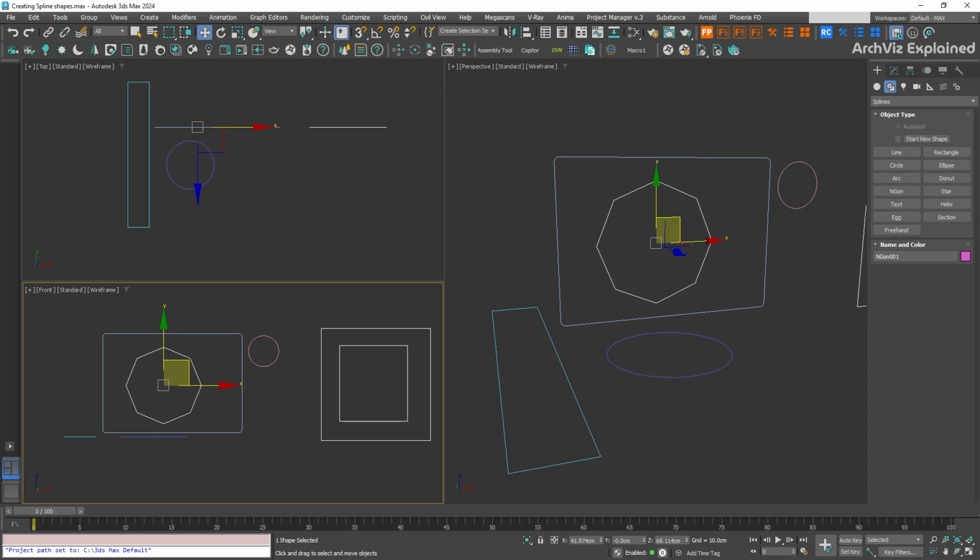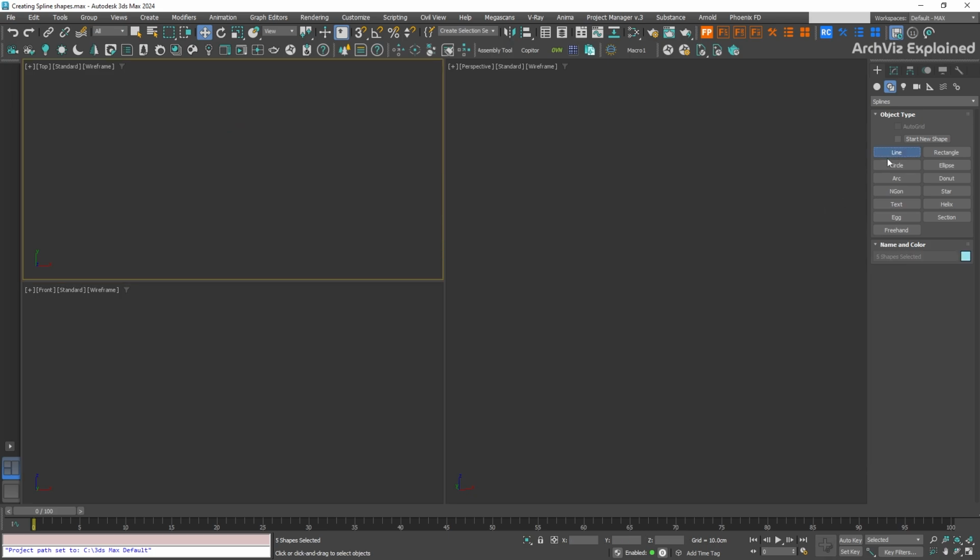This is powerful because 3ds Max understands the spatial logic. The inner shape becomes a negative space. You can uncheck this when you need to create immediate holes, like window openings in a wall or elevations or cutouts. Next is the line tool, which gives us total freedom.